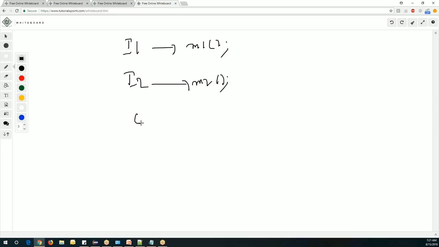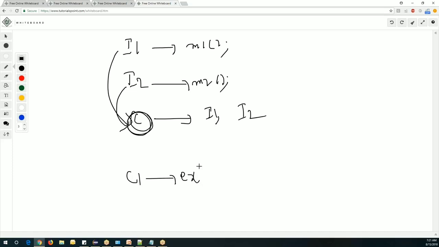Now I have implemented one class and this class can implement these two interfaces. So let's say I1 and I2 are implemented. Now this is the class which contains the implementation of the methods which are coming from I1 and I2 both. Now this class we can reuse again. So how to reuse this class? I can create one more class and this class can extend from this class.